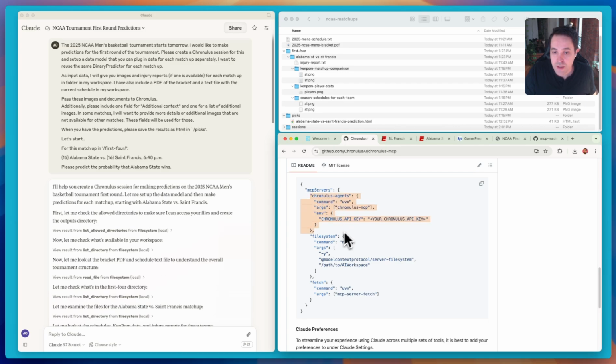So the Cronulus agent, file system, this is where you specify the path, for example, to this NCAA matchup. In my configuration, I have this set to the location of that NCAA matchups folder on my computer. And if you're going to use fetch, you can also include it here. It doesn't hurt to just have a bunch of different servers included in your configuration. Most of the time it doesn't hurt unless you have a ton of them. Sometimes Claude can get confused.